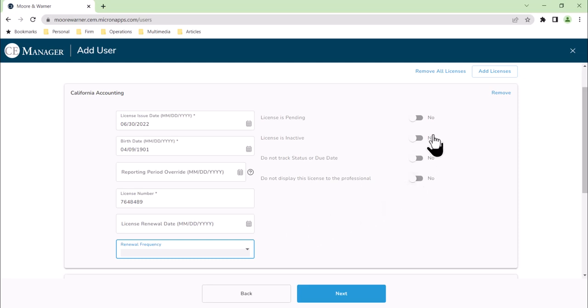In addition, we have several toggle buttons that we can turn on or off. Licenses pending, if this is turned on, then all of the mandatory requirements for these fields are taken away, and it's really in a holding pattern until we turn this off and have those required fields entered. Then, once a person has taken several courses, those course credits will flow through, in this case, to the California Accounting Compliance Report.